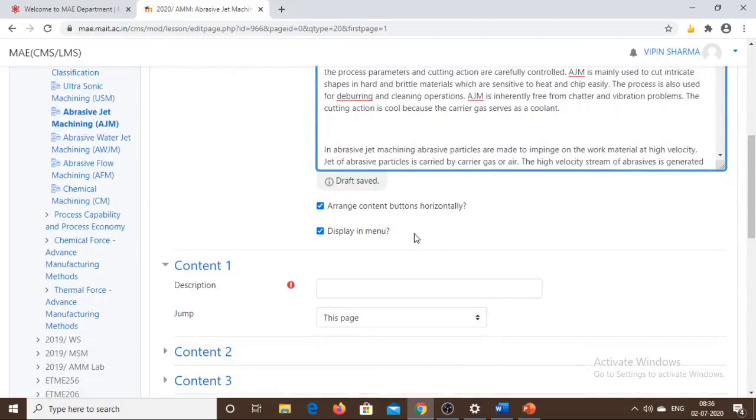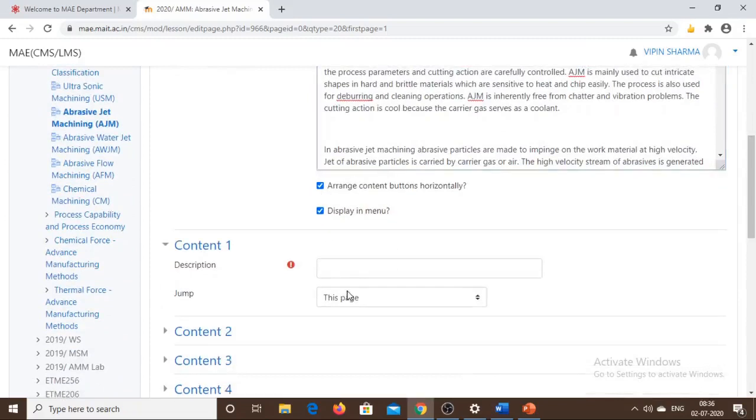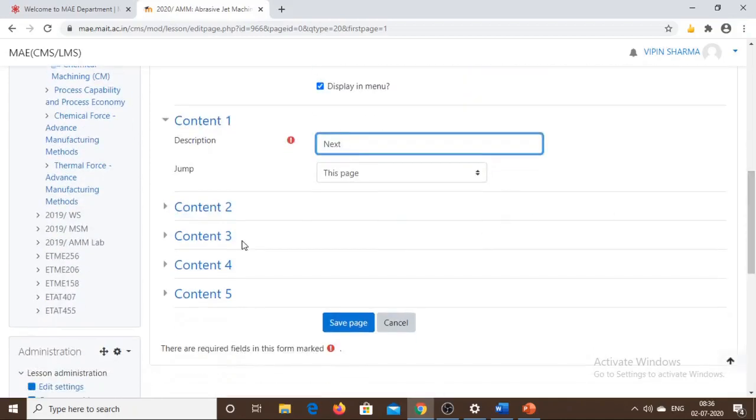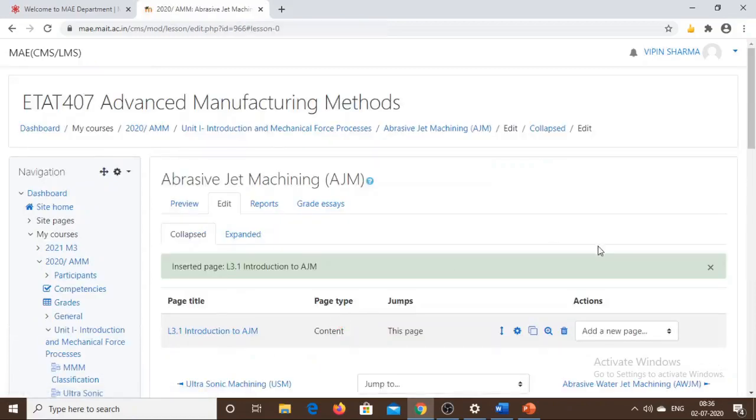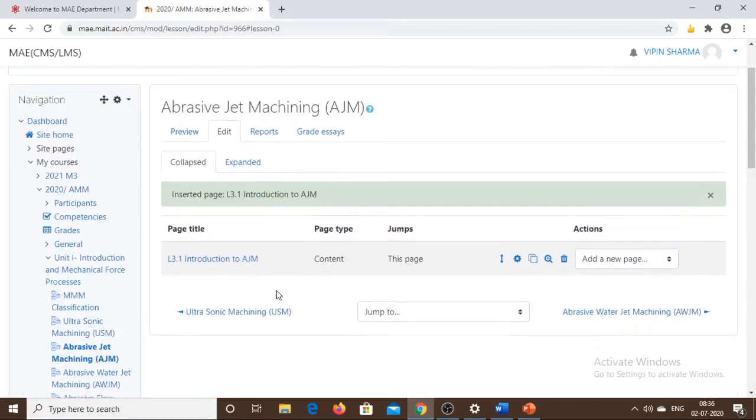Then I will not change these ticks. Okay, and I will write next here and keep the jump option as it is on this page, and will not change other contents of this page as well, and then save page. So this is the first content page.